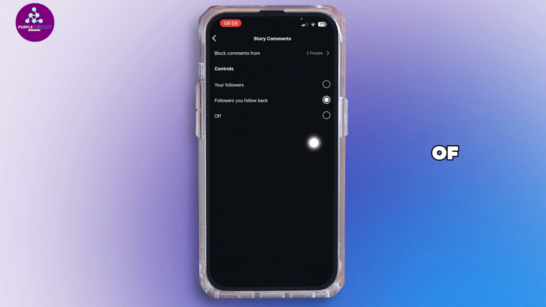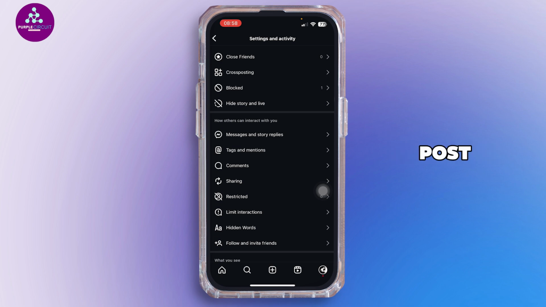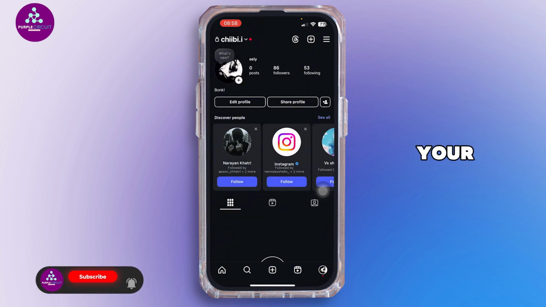You have off, followers you follow back, and your followers. You want to go ahead and simply tick on any one of them, and just like so, whenever you post a story, others can comment on your story as well.